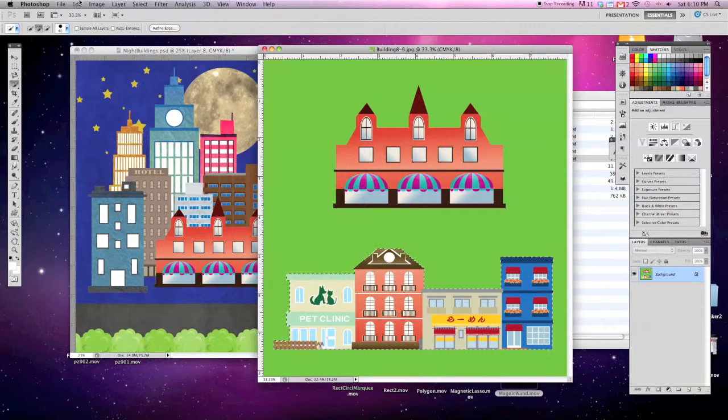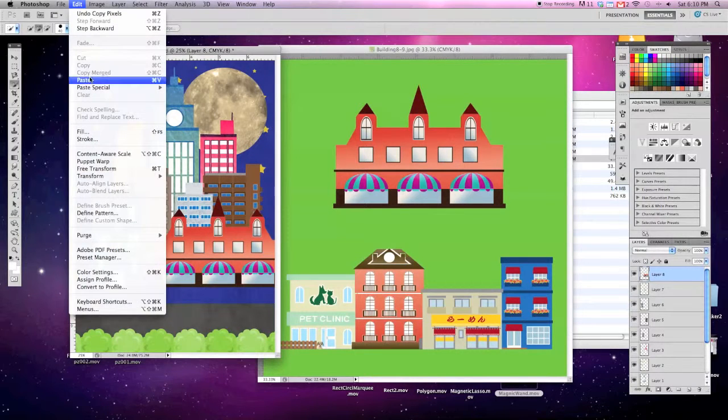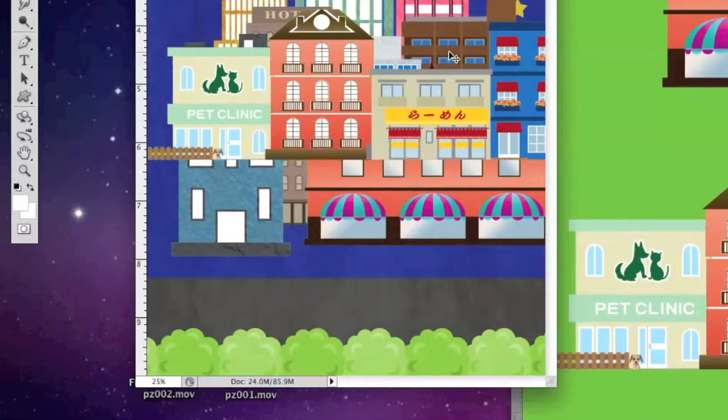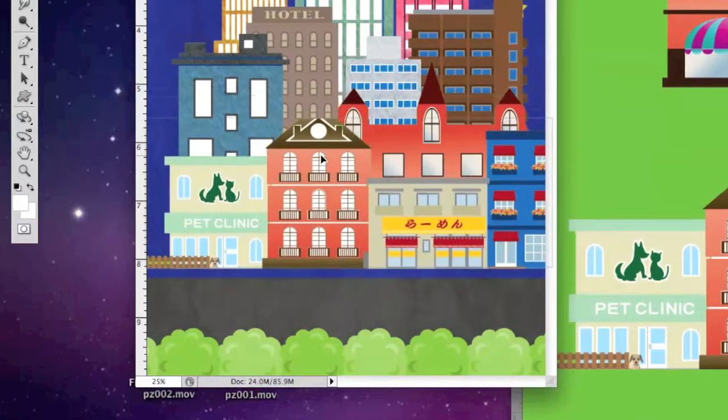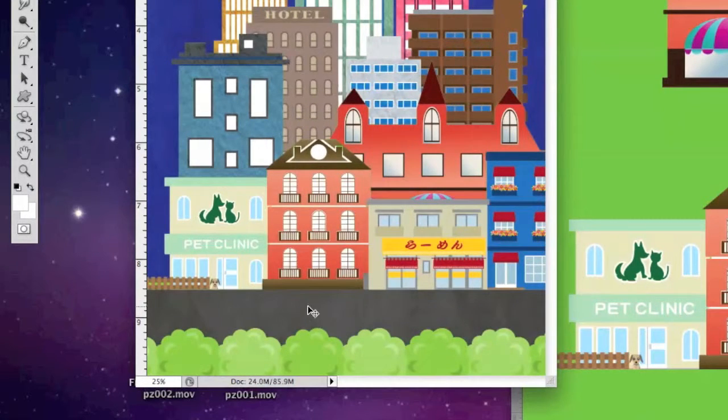And with that, let's go to Edit and Copy over to our night buildings and Edit, Paste it in. With these last bits of buildings, let's go ahead and put them right on that bottom edge, along the darker edge of the street.